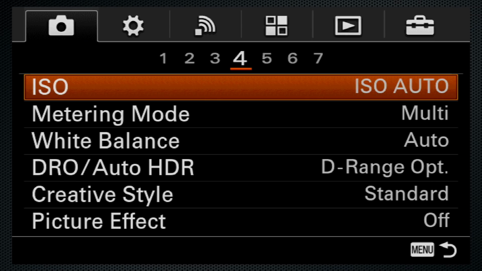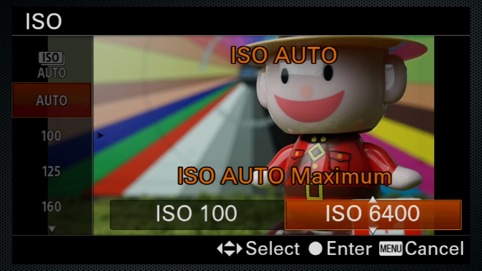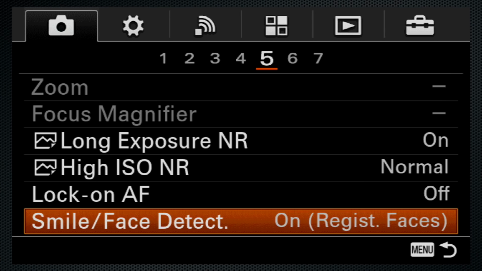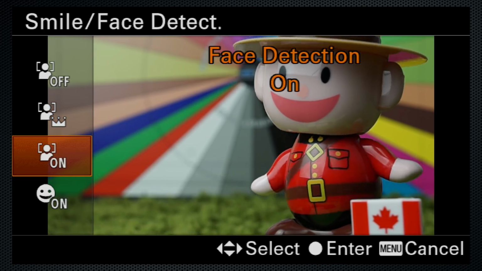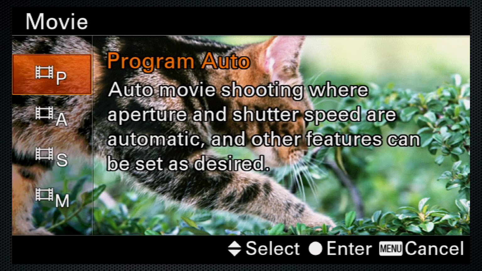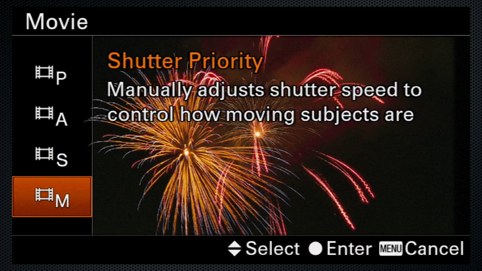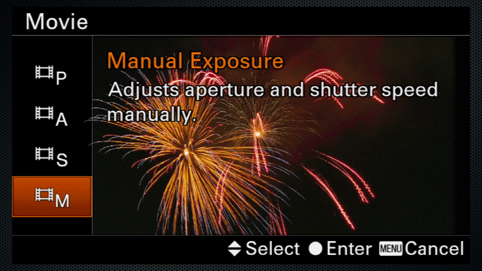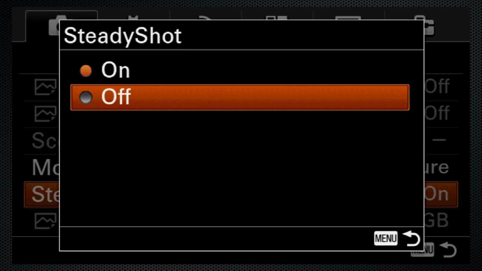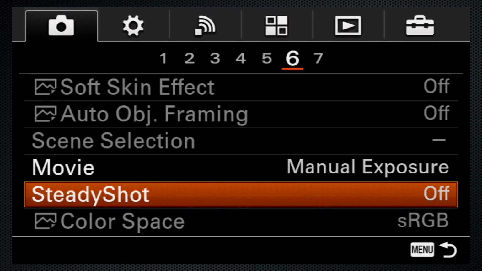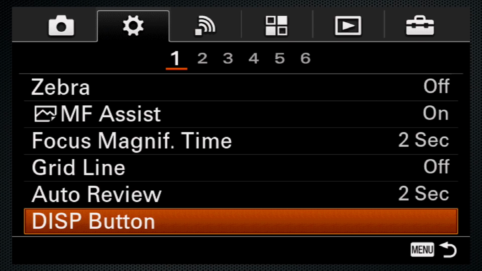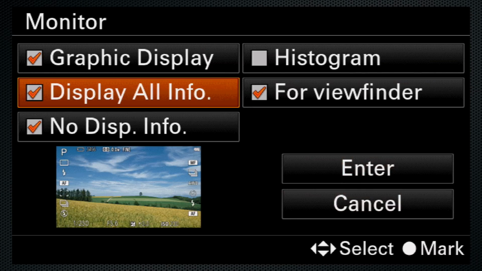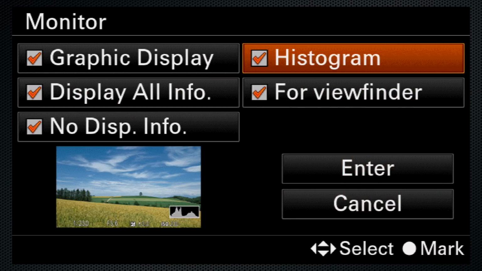ISO auto with 100 minimum, 6400 maximum. Face detection on. You may wish to register the faces of the most important people in your project. Movie, manual exposure, although with auto ISO it won't really be manual. If you are using a tripod, turn steady shot off. The Dis button provides access to histogram. If you know how to interpret it, you may wish to add it to the display options.